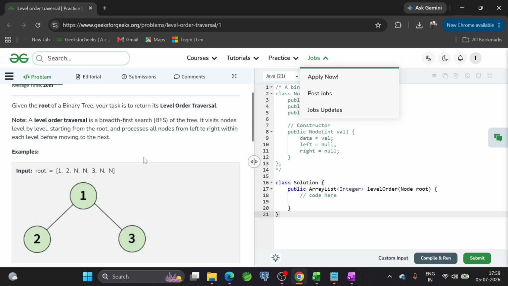It visits nodes level by level. Means BFS says to visit nodes level wise, starting from the root and processing all nodes from left to right within each level before moving to the next level. Means first it will traverse the zeroth level, then the first level, then the second level, in this manner.